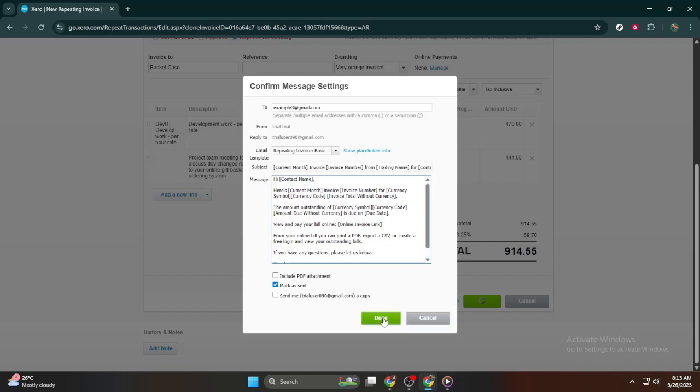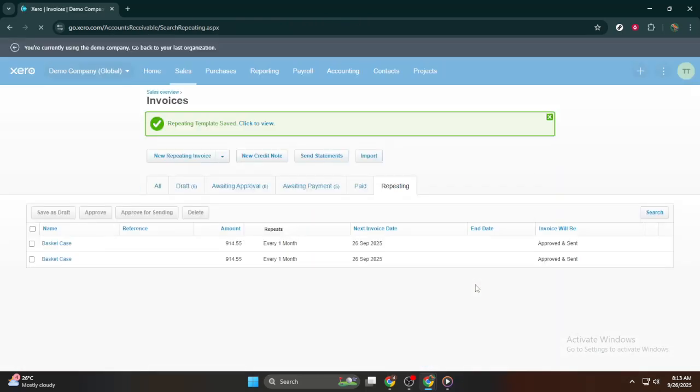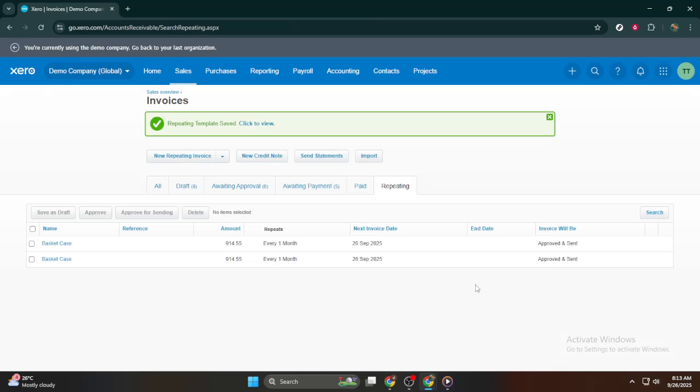And there you have it. You've set up automatic invoicing in Xero. This will not only save you precious time, but also reduce billing errors and improve cash flow visibility. Don't hesitate to revisit these settings if your needs change, and feel free to explore Xero's other features for even more efficiency.